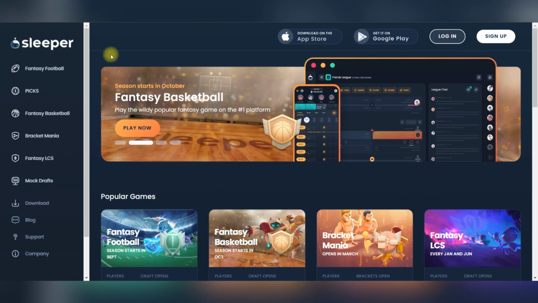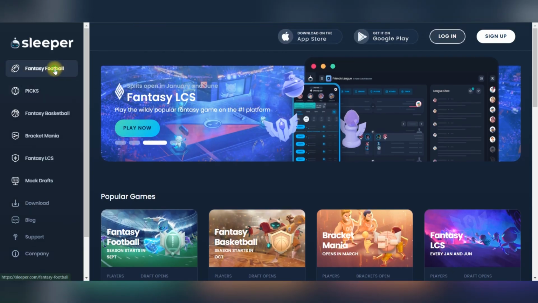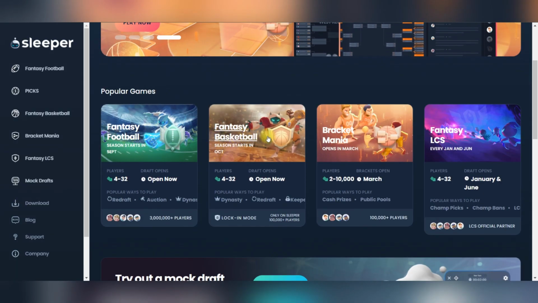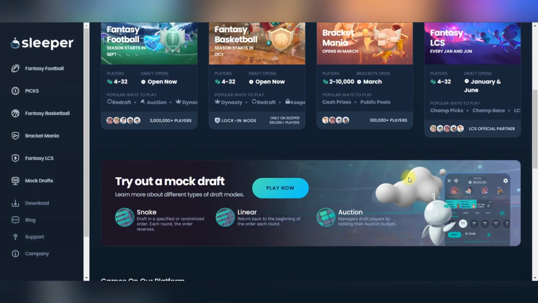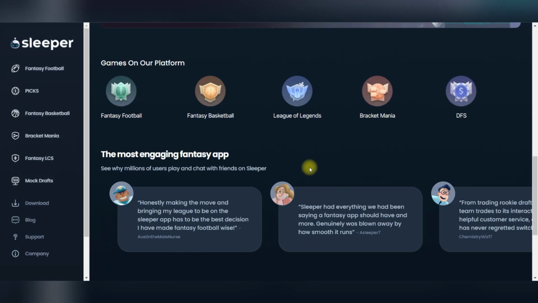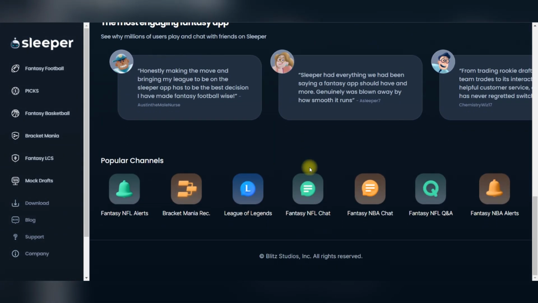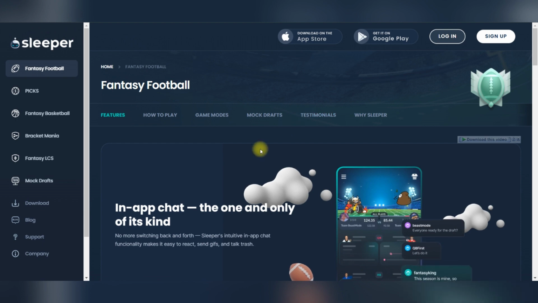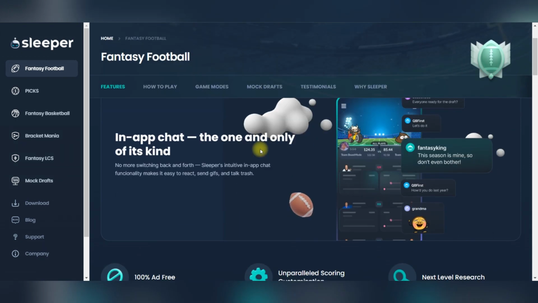Sleeper has become a go-to platform for fantasy sports enthusiasts, especially for NFL and fantasy football. While also branching out into the other sports and gaming options, here are the main fantasy games and features available on the app. NFL Fantasy Football is Sleeper's main focus, offering a robust platform for managing your teams and leagues.